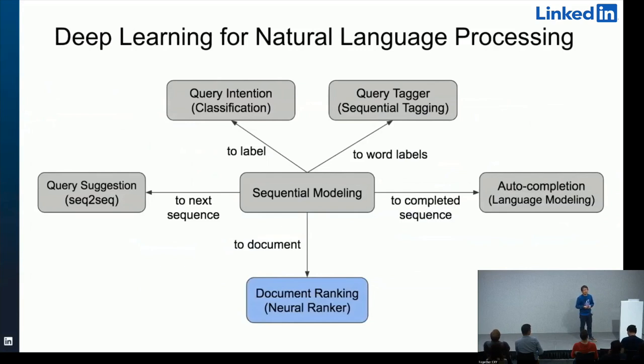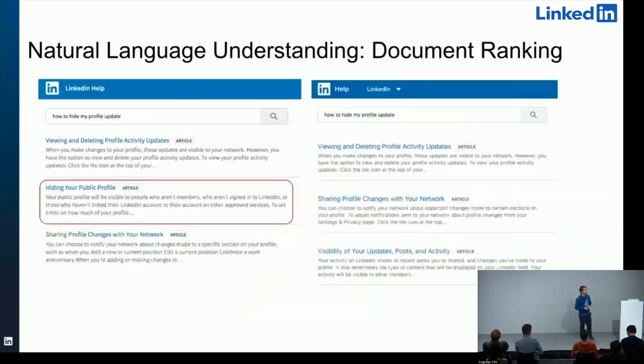The next step is the document ranking, the last task. So this is an example of our help center search vertical. The words may be too small, so I will read it out. The query is how to hide my profile update. And because of the keywords, the traditional keyword matching is only based on the surface words exact match. Therefore, the hiding your public profile, which is a wrong article, will be popped out in second place.